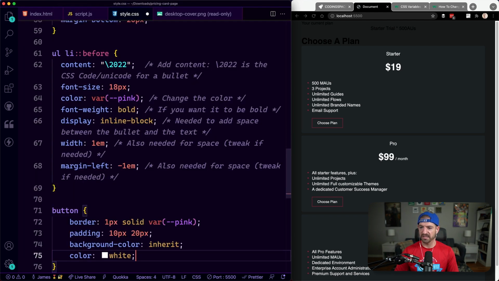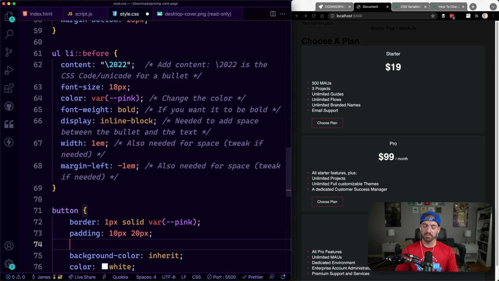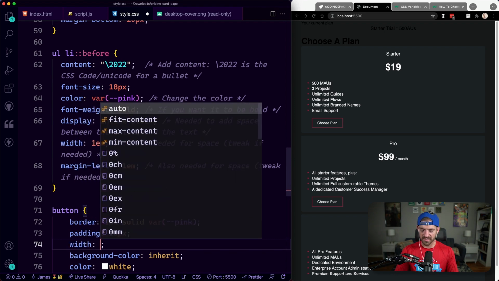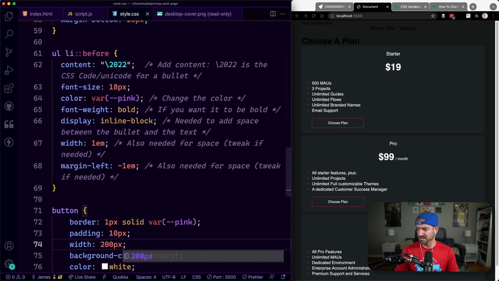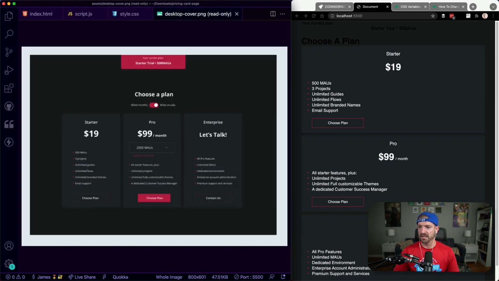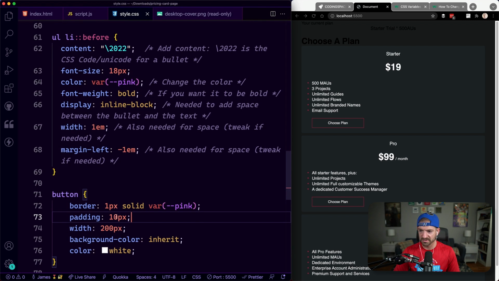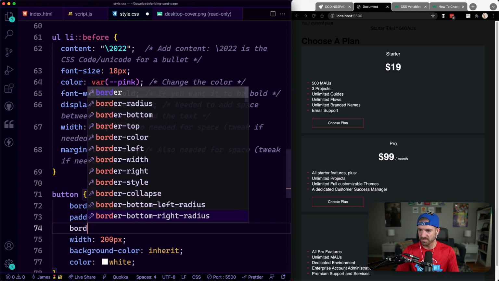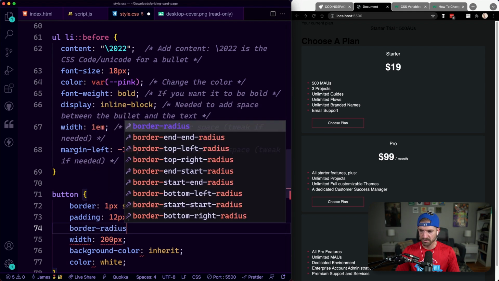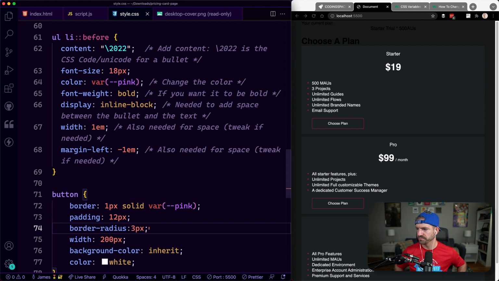So we will say padding, or actually we probably want a fixed width on that. So we'll say width is 200. That may be too big. That looks about right. And then what's the deal with that? So that looks pretty good, honestly. Maybe it's got a little more, like 12 or something, and then a small border radius of 3 pixels, maybe. I think that works.